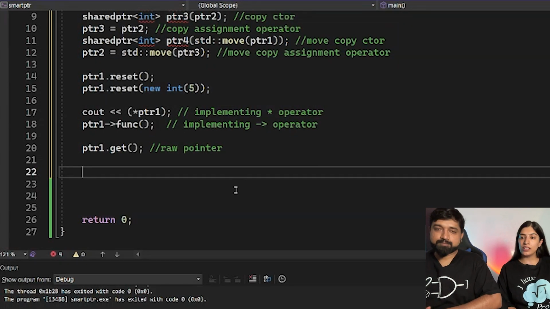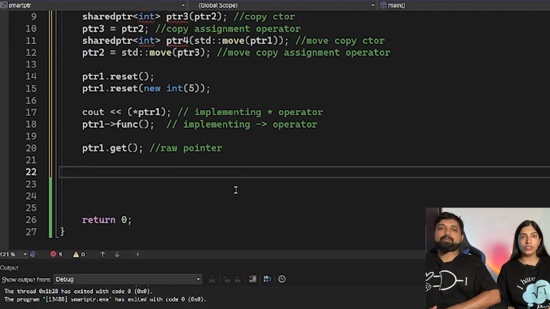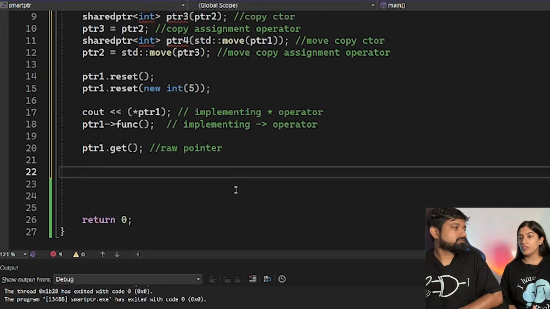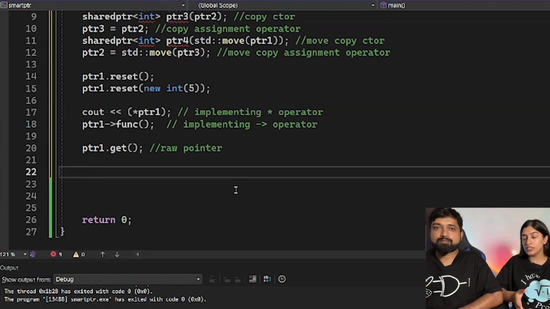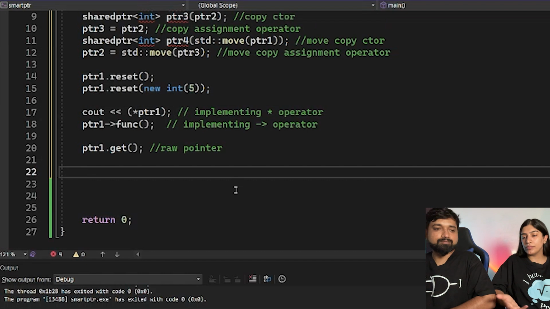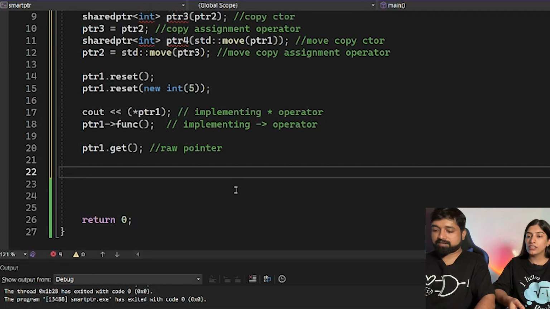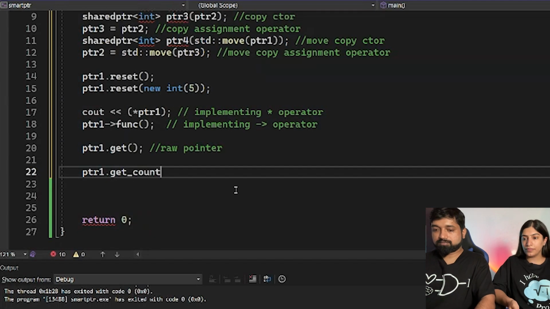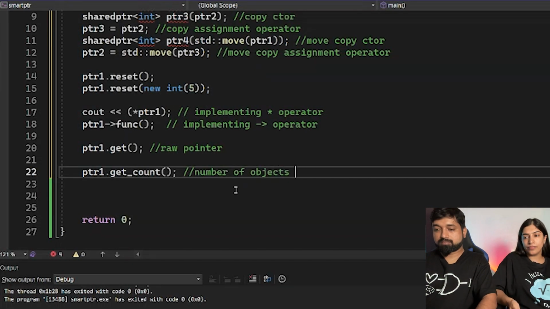In unique_ptr, there is exclusive ownership. Over here, shared_ptr will be used for multiple resources. So probably something like get count, I'm guessing. Correct. So we should have an API called get count, the number of objects pointing to the same resource.